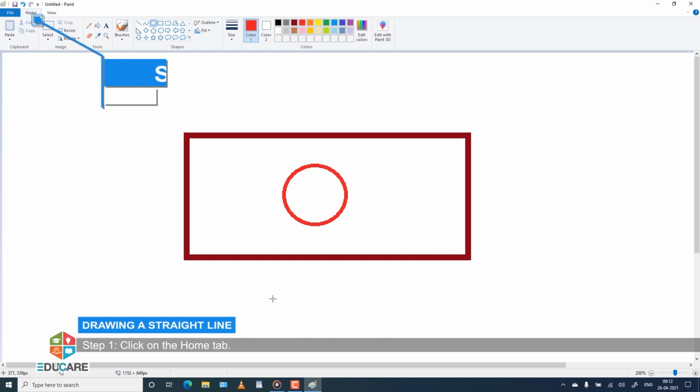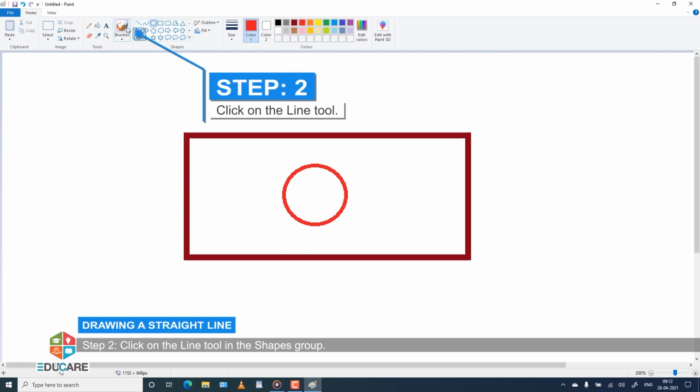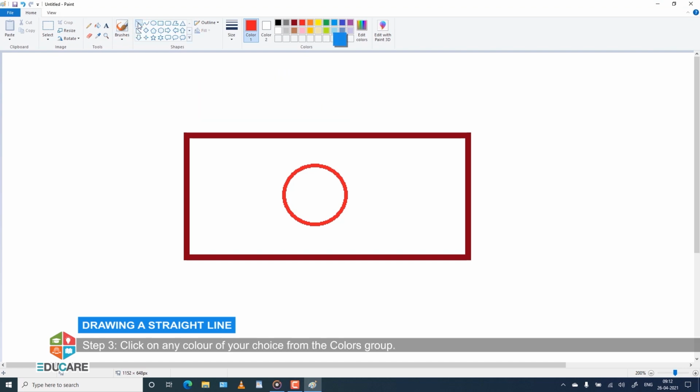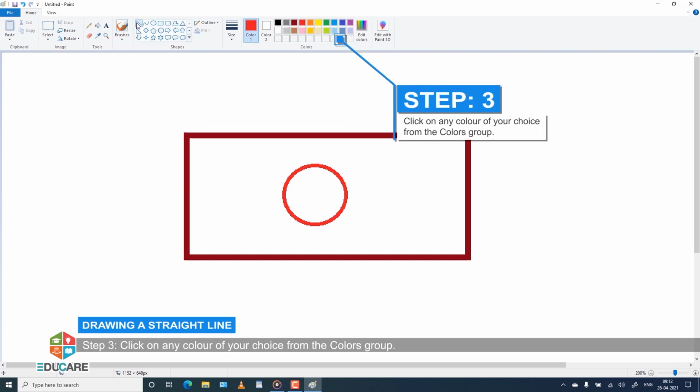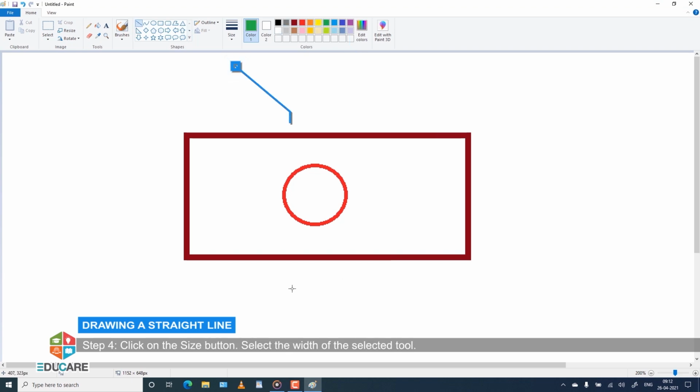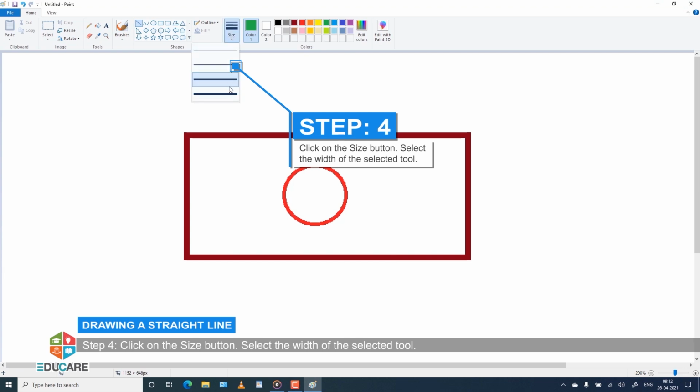Drawing a straight line. Step 1. Click on the Home tab. Step 2. Click on the Line tool in the Shapes group. Step 3. Click on any color of your choice from the Colors group. Step 4. Click on the Size button. Select the width of the selected tool.